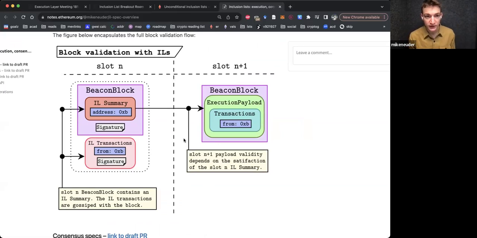The part of the execution APIs that changes most significantly is block validation. When a block is being validated by an execution layer client, we need to add an additional constraint and an additional check, which is that the inclusion list is satisfied by the block and the payload that it was accompanied with. I have two slots diagrammed here and the beacon block for each of them.